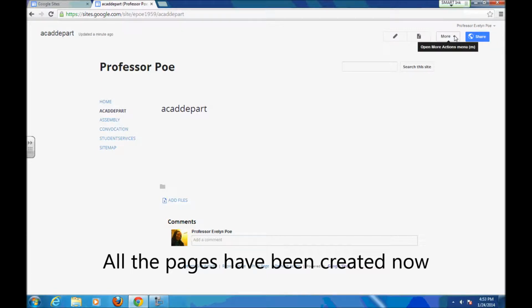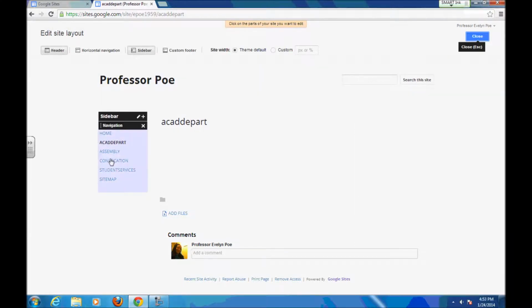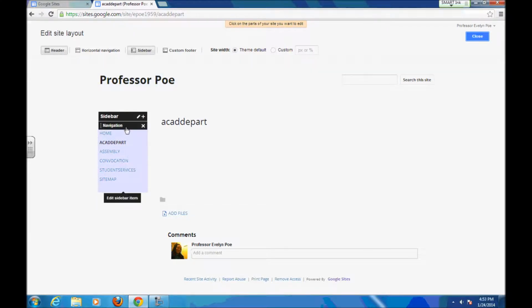To do that, we come over to More and go down to Edit Site Layout. And then we have access to the sidebar, our header, etc. So we want to affect the navigation of the sidebar, so we just hover over the sidebar area, and then navigation will be visible, and we click on the navigation bar.